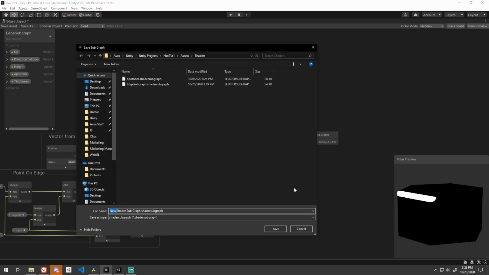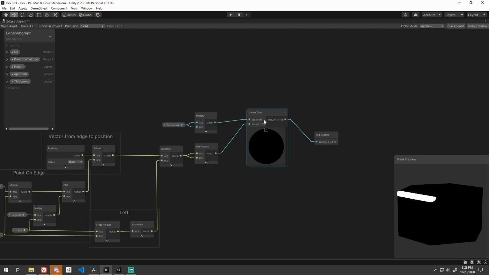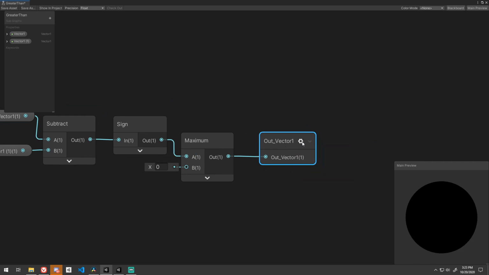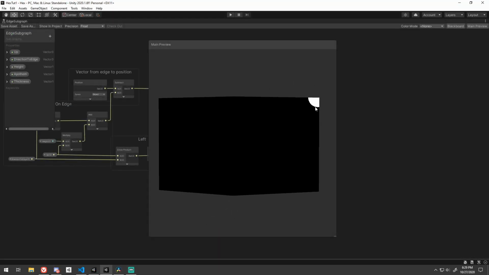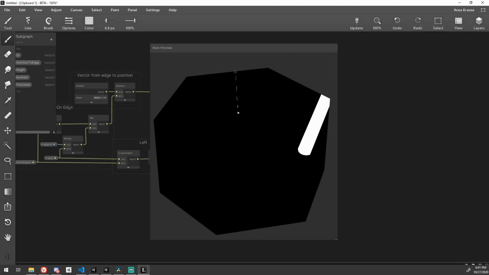This branchless greater than is actually really helpful, so I'm going to turn it into a subgraph as well, and go ahead and clean up those nodes. Now we have a subgraph of the edge, but we don't want to display these side arcs, so let's take the normals into account. We don't want to cancel out the up normal or the direction to the edge, just the side faces, so let's start with up.